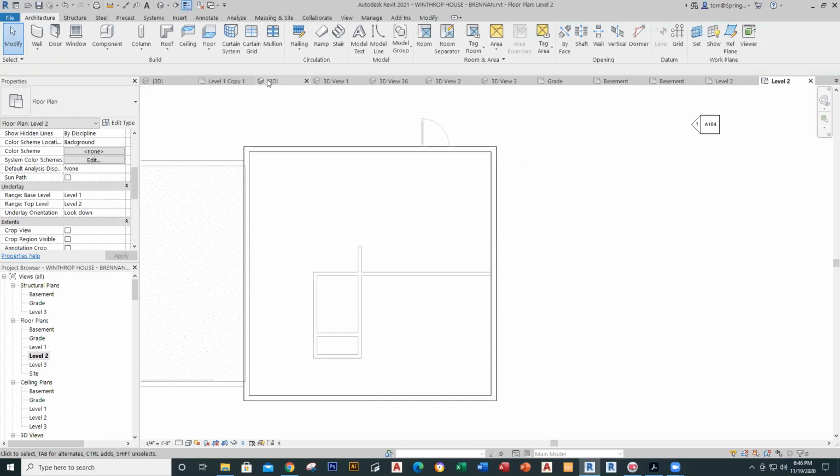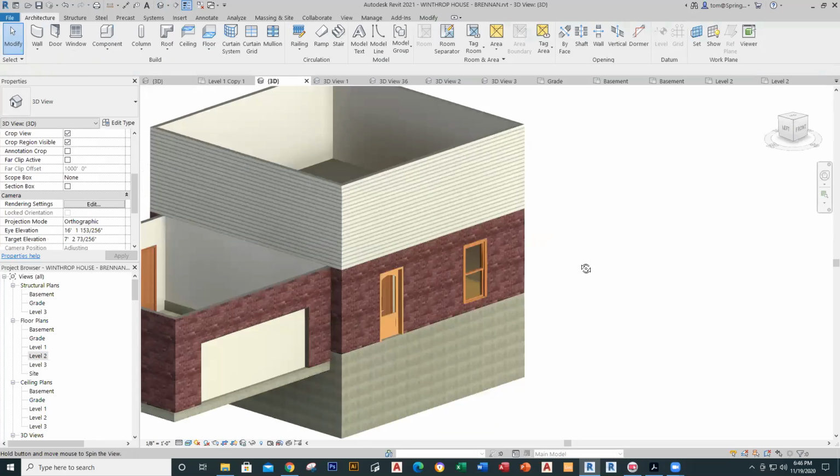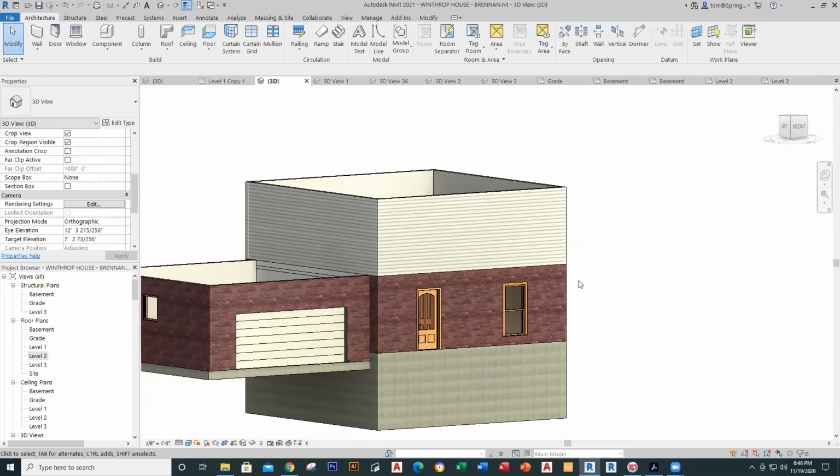Let's see how we came out there. Let's see what that looks like. So we came out like there, boom, looks good. So I got that right there. I was able to put that on. That's my second floor, looking good. And so I've actually got my siding there. So now we are starting to make some real progress on this.